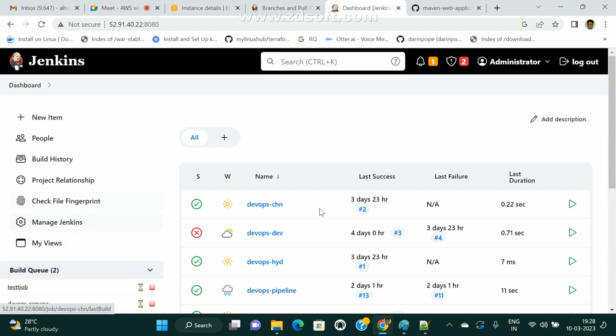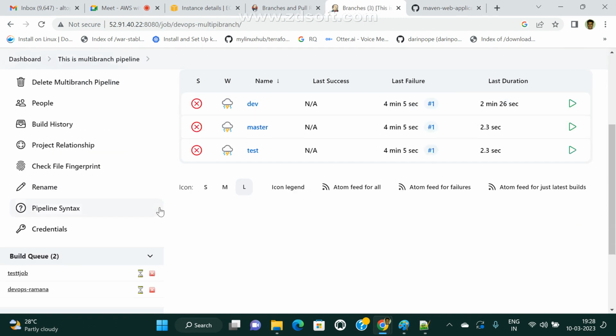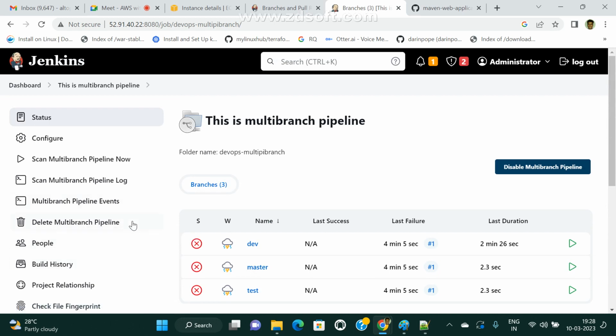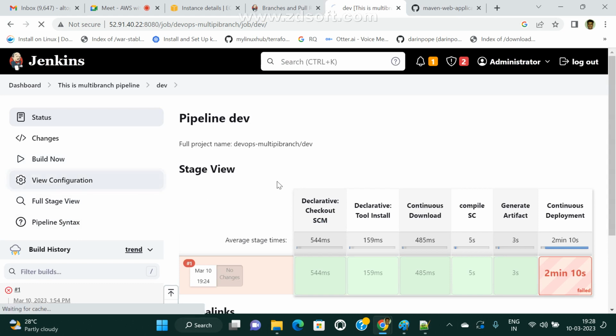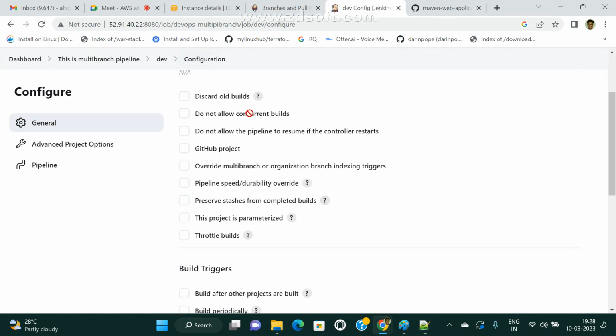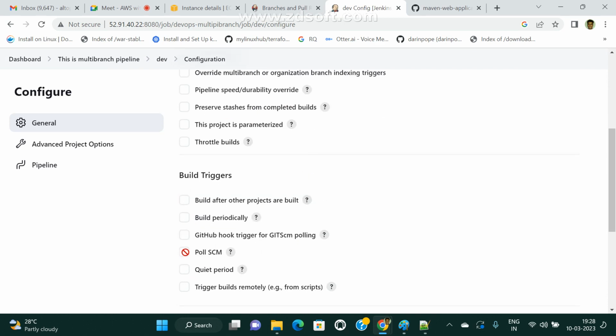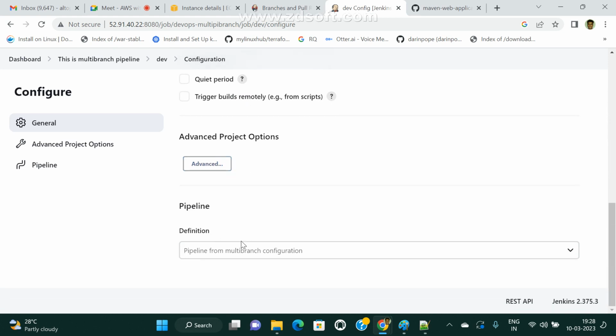Now go to here, we'll see some configurations. These are the basics only. Coming to here, this is the job, right? If we come to the view configuration, if you want to change anything, you can: discard old builds, do not allow concurrent builds, or the GitHub repository. And there is SCM, if you want to configure any SCM, we can configure it. And this is the pipeline.